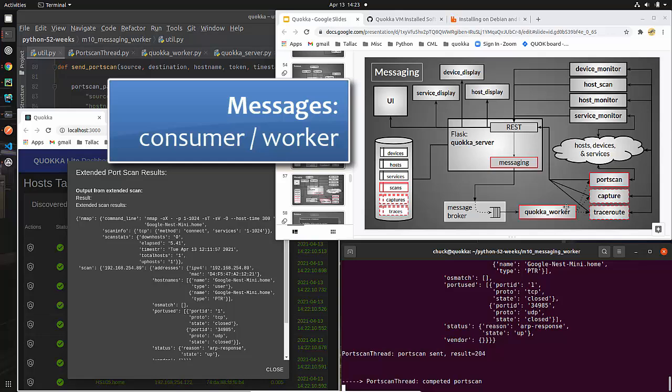What we will be doing is creating a thread that will perform the work that has been requested. That would be a port scan in what I've implemented so far. Once the port scan is complete, it will send an HTTP message back to the Quokka server so the data can get stored in the database, and the user interface can then retrieve the data and print it out in a nice format like you see here.